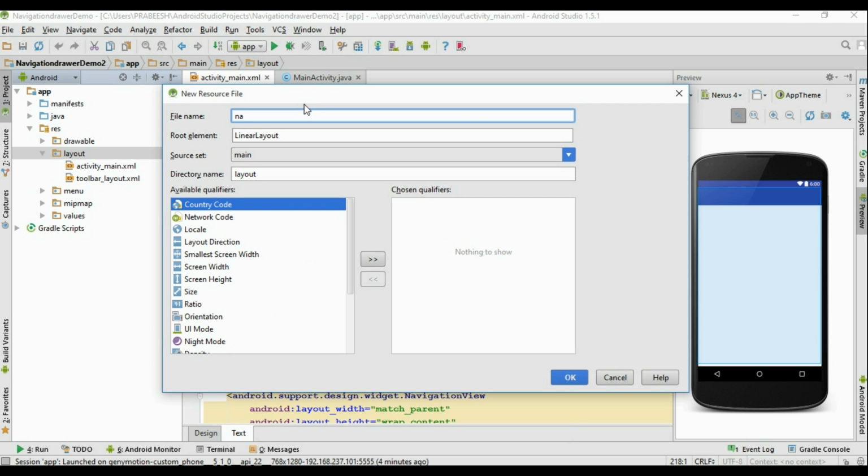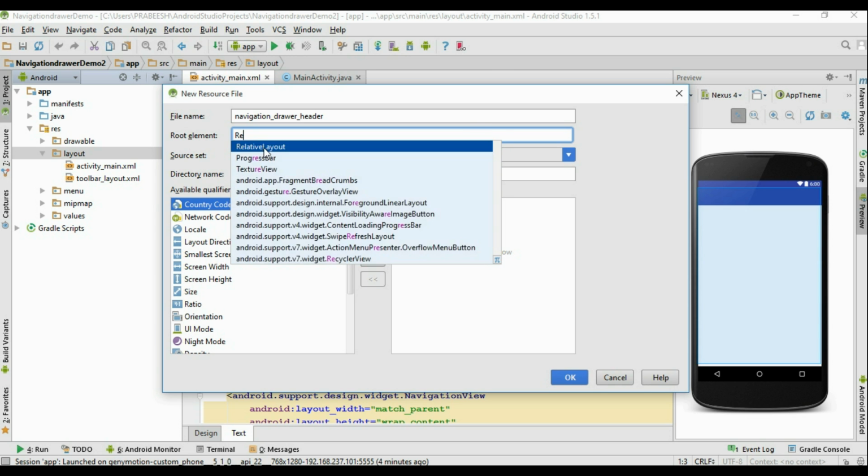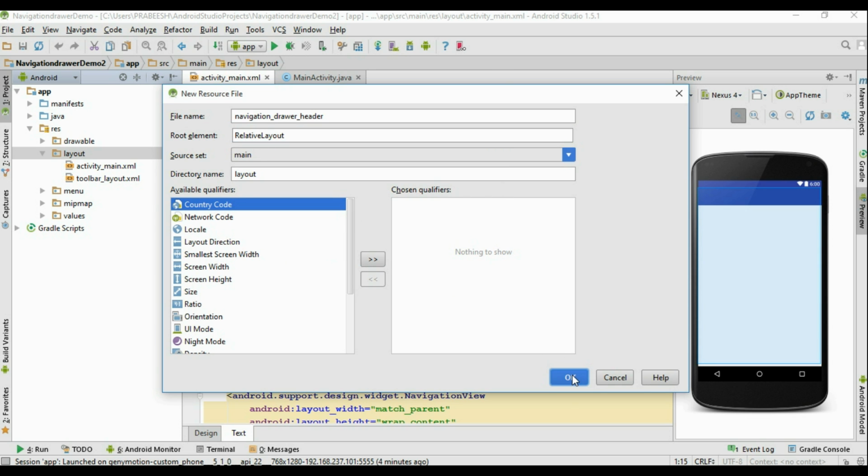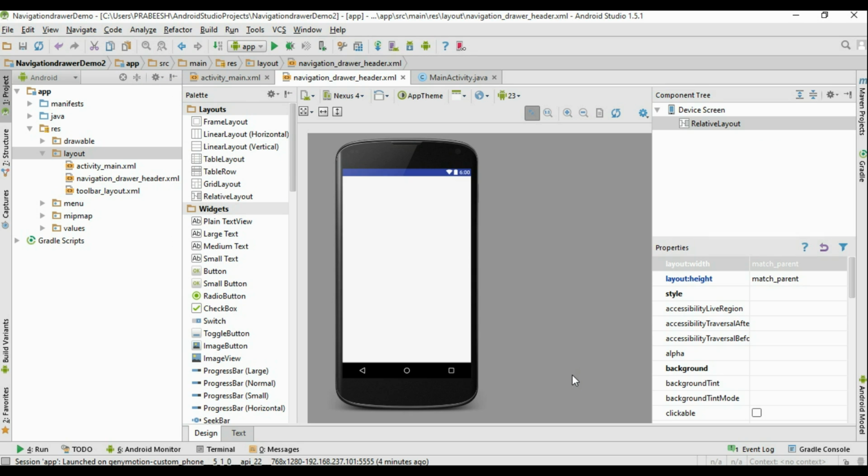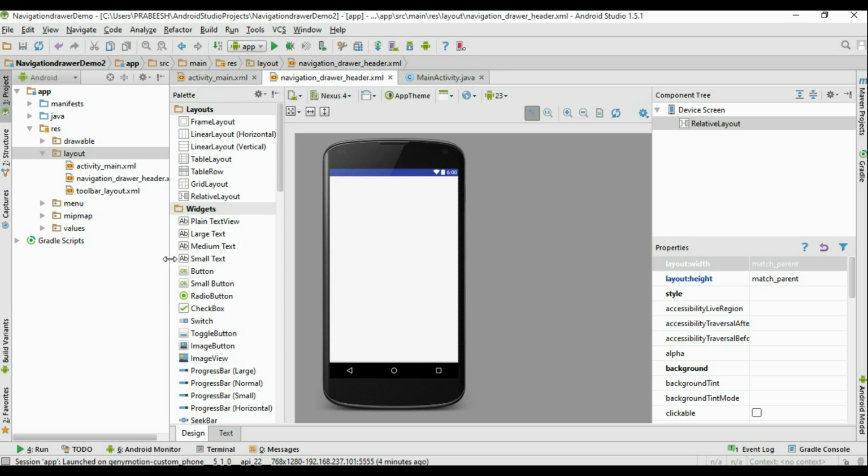And I name it as navigation drawer header, and change the root element into relative layout and click OK. Okay, now the new layout is created.